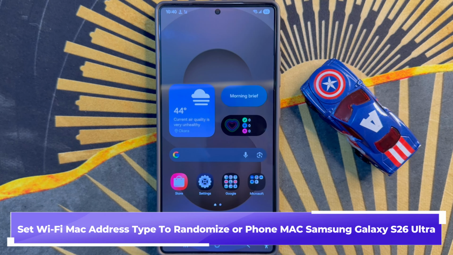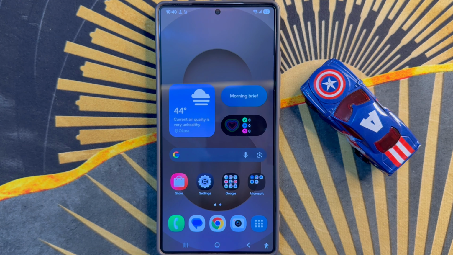How to set Wi-Fi MAC address type to randomize or phone MAC on Samsung Galaxy S26 Ultra.